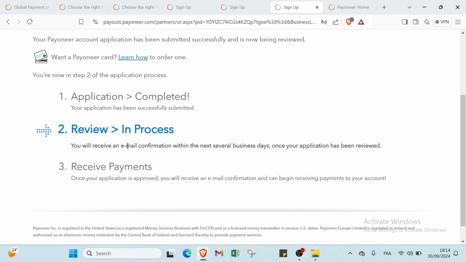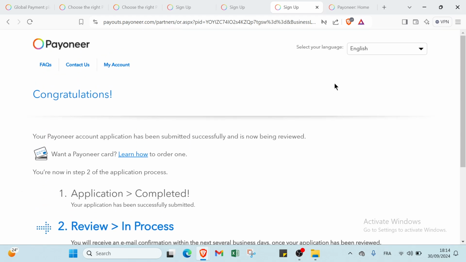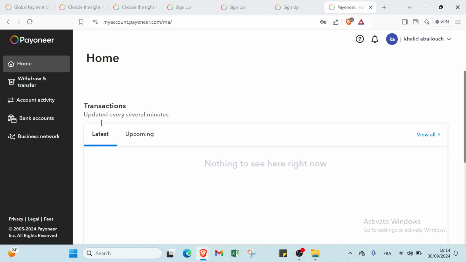Then we have review and process also. You will receive an email confirmation within the next several business days once your application has been reviewed. Then we have the last step, which is receive payments. Once your application is approved, you will receive an email confirmation and can begin receiving payments to your account. Then you will find the home page.